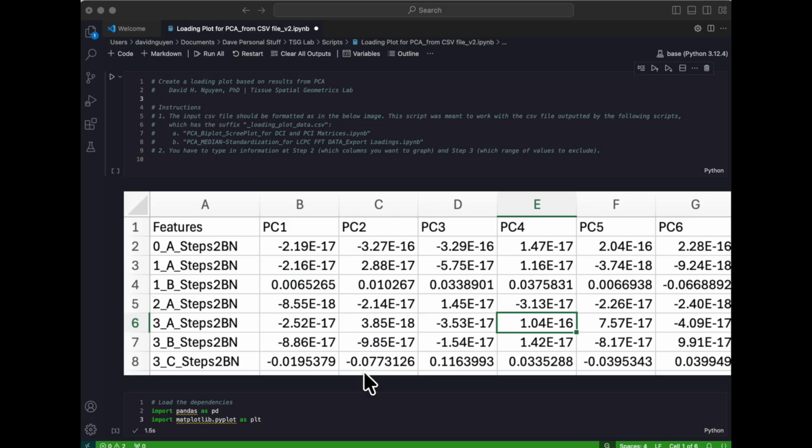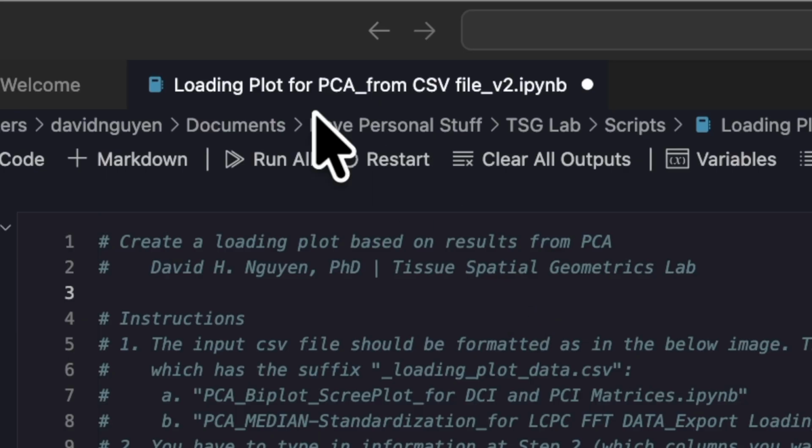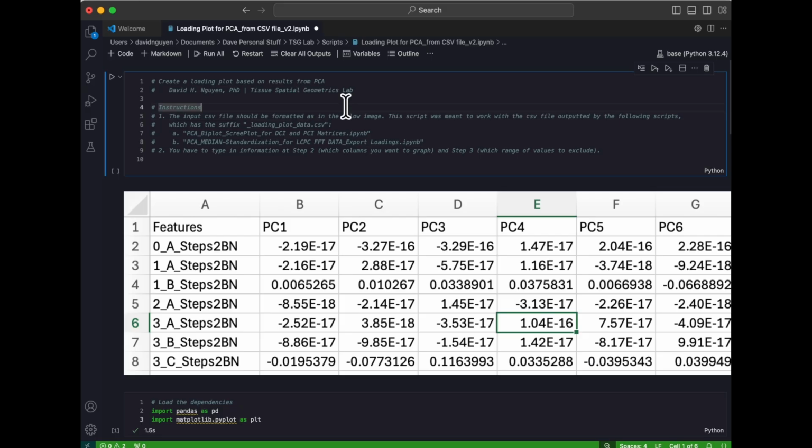Hi there, this is Dave Nguyen of the Tissue Spatial Geometrics Lab. In this video, we will learn how to run this script called loading plot for PCA from a CSV file. The input of this script is a CSV file, and it needs to be structured like this. The first column should be the name of the features or variables that were considered in PCA, and each PC is its own column. The names of the columns need to be capital PC1, PC2, and so on.